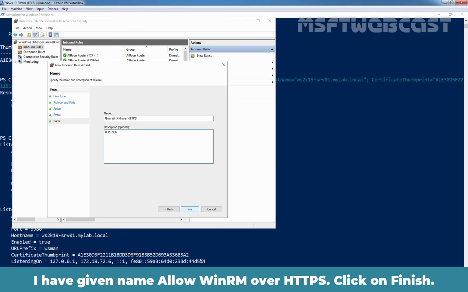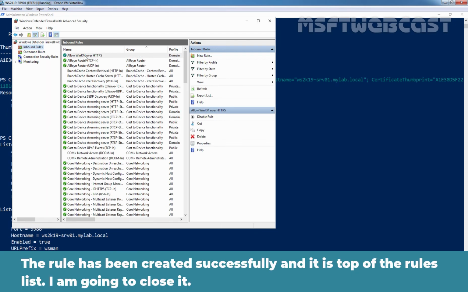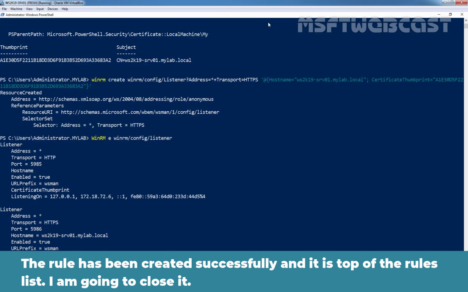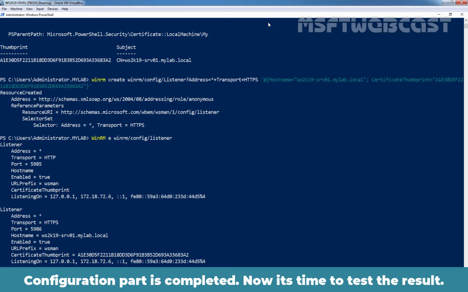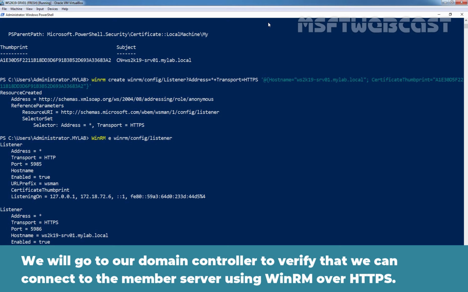Okay, I have given the name allow WinRM over HTTPS. Now I'm going to click on Finish. The rule has been created successfully and it is at the top of the rule list. Now I'm going to close it. So the configuration part is completed. Now it's time to test the result. We will go back to our domain controller to verify that we can connect to this member server using WinRM over HTTPS.